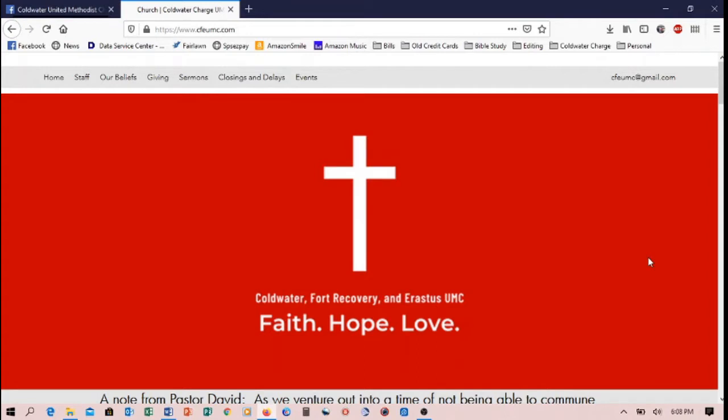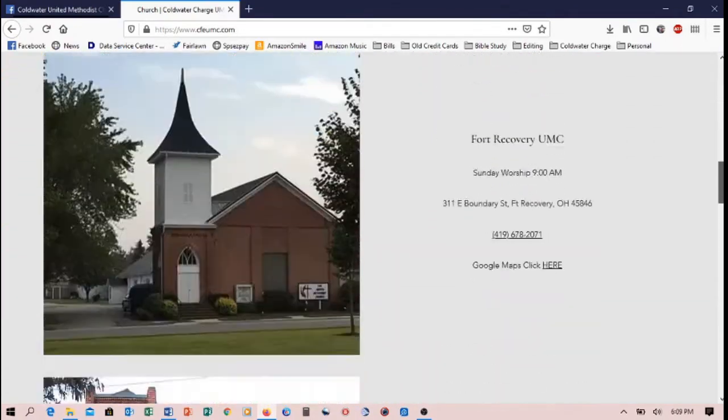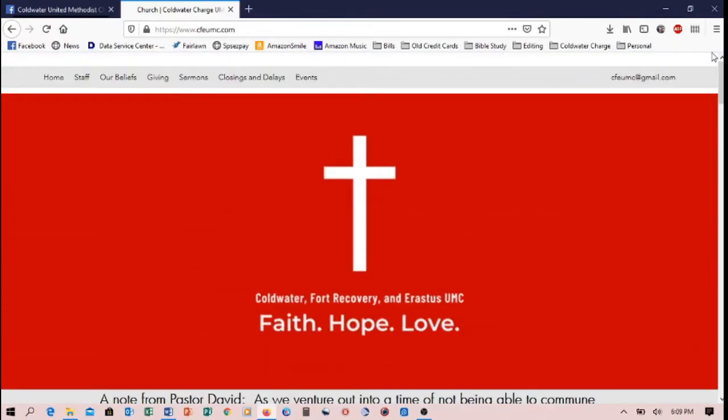Okay, here we go. I'm going to help you figure out how to sign up for our online giving, if that's what you choose to do. Right now I am on our church webpage, www.cfeumc.com. CFE is Coldwater, Fort Recovery, and Erastus, so cfeumc.com. As you can see, you'll see our logo right here, and there's information on our page. This is our home page.